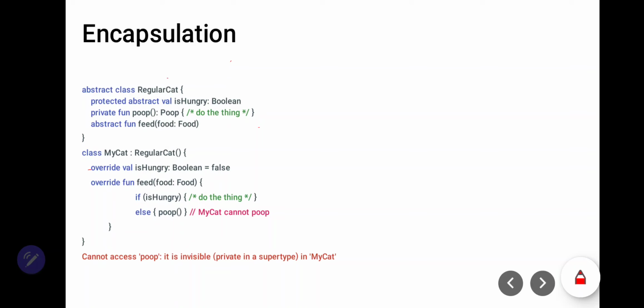Okay, I will repeat again. For encapsulation at the private level, you cannot call this method poop in a private class. You cannot call it through the inheritor class, my cat. Okay, I hope you understand about this, because this class is private, so you cannot call this through the inheritor class. You cannot call this.